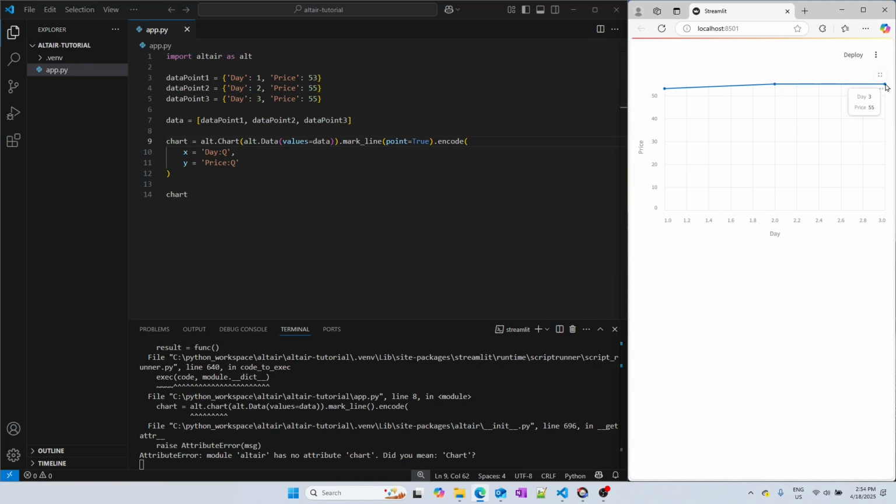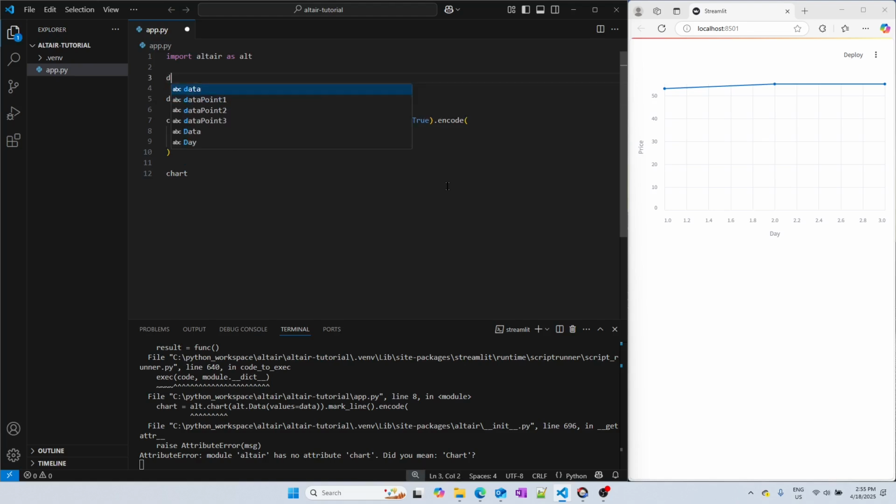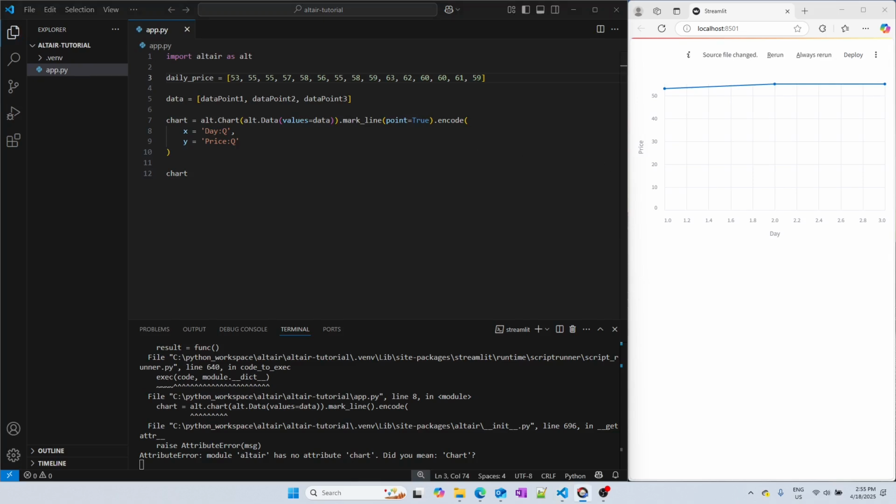Let's take a look at another example, and this time we'll work with a few more data points. Instead of defining a full dictionary for each one right away, we're just going to start with the values. Just a simple list of prices. Let's say these prices represent the daily cost of something, maybe bread or whatever product we're tracking. These are just the price values for each day, and we want to chart them to show how the price changes over time. Now, as we've mentioned before, Altair works with lists of dictionaries.